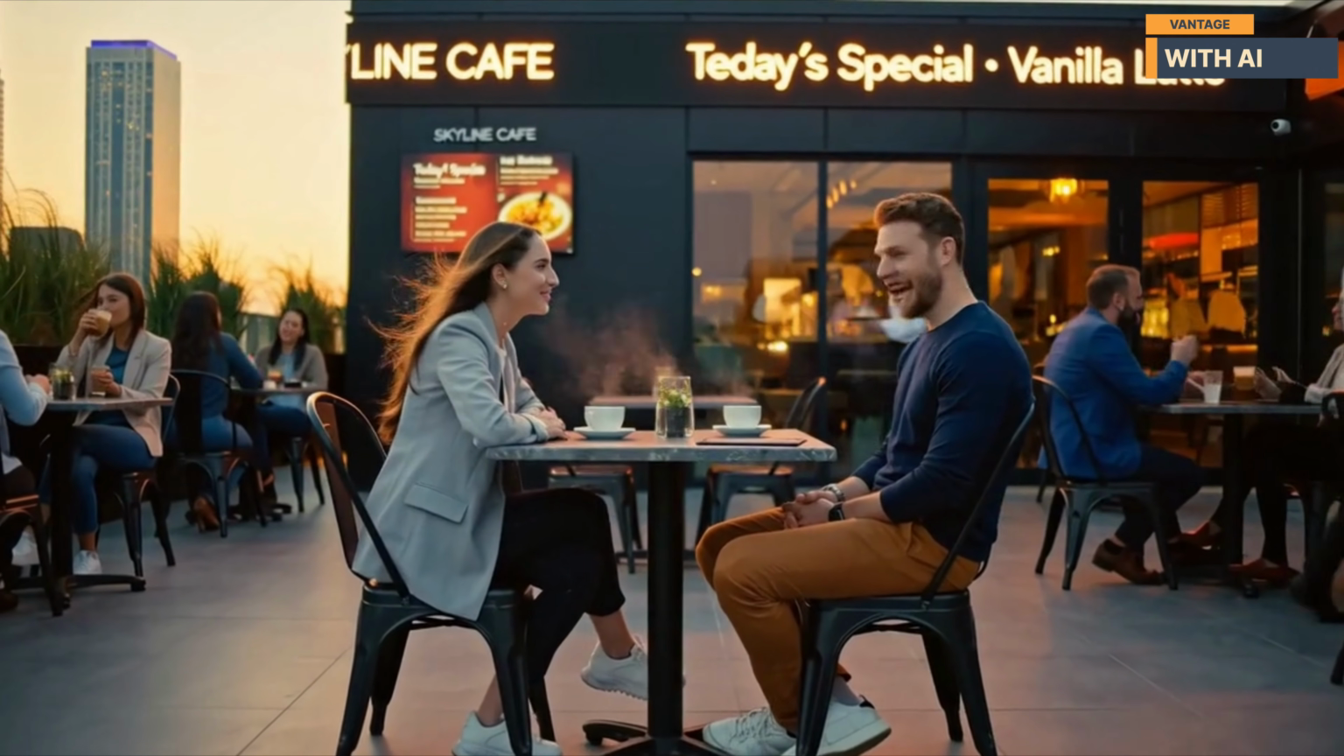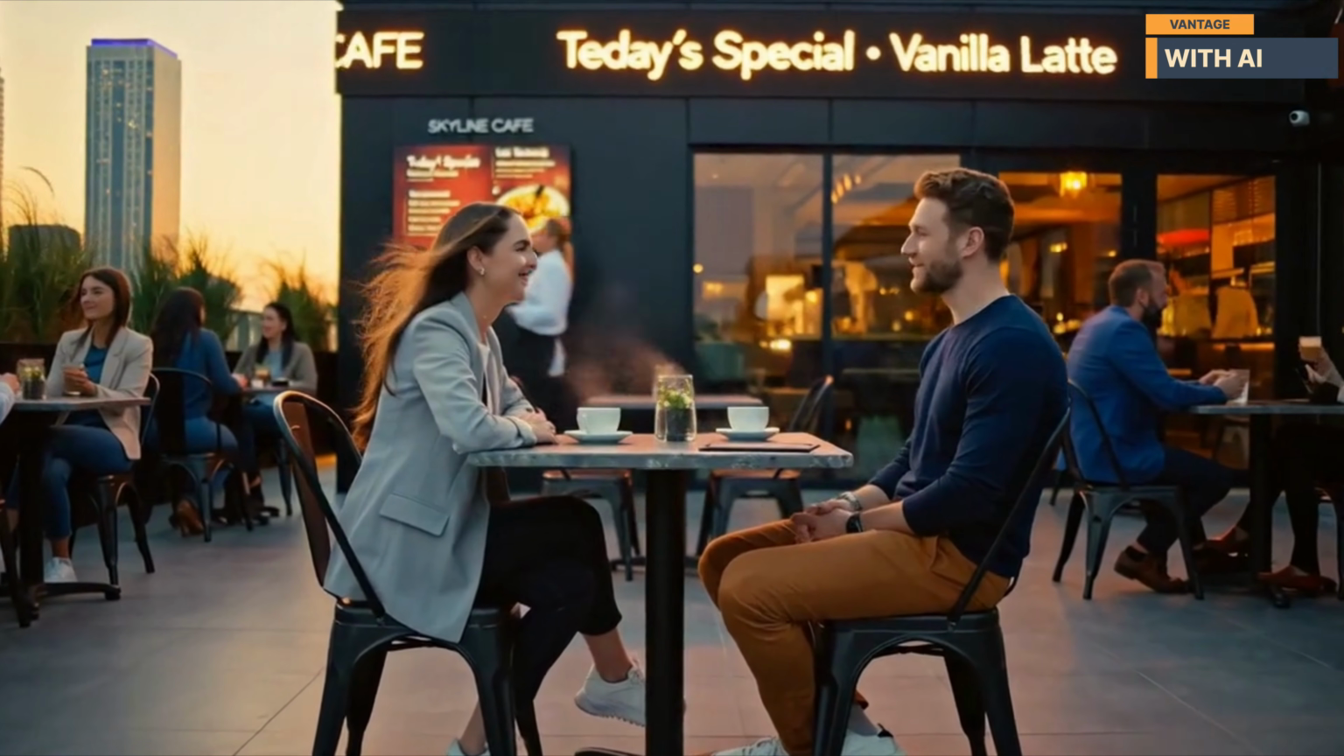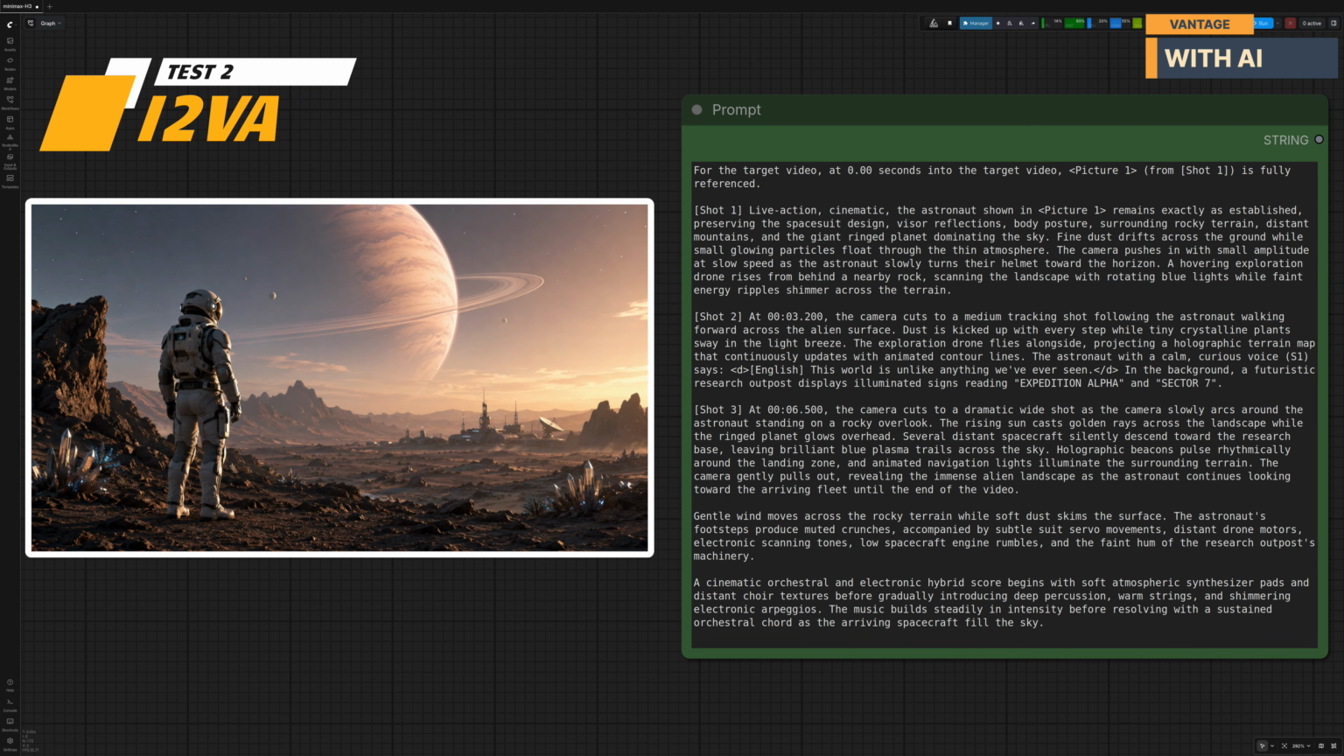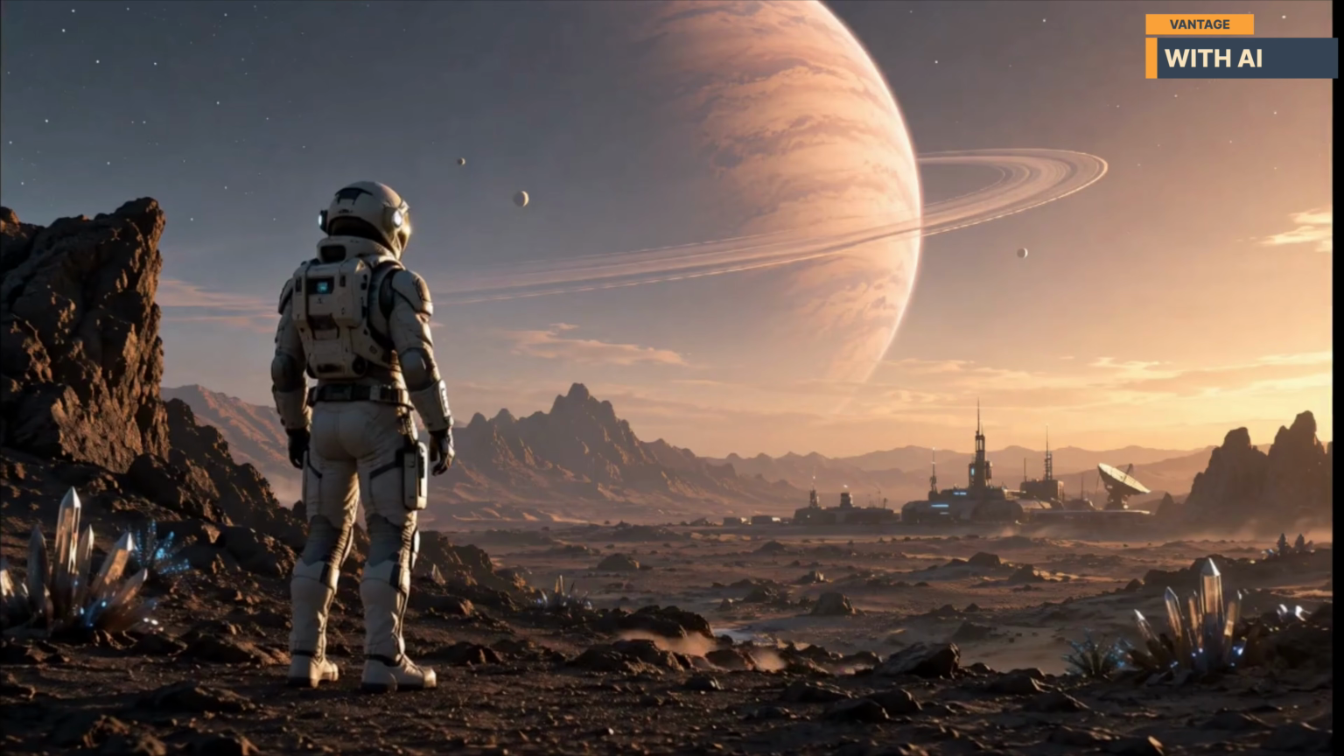Generation took a little while, but the results are definitely worth the wait. Let's move on to our second test. We'll start with this astronaut image and turn it into a cinematic scene. The prompt keeps the original look and then expands it as the astronaut explores an alien world, with a drone scanning the area, a futuristic outpost, arriving ships, and cinematic audio.